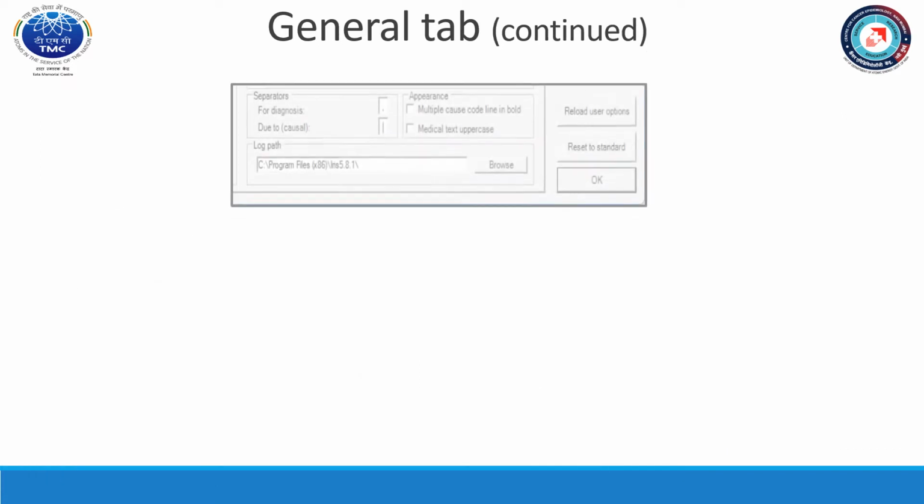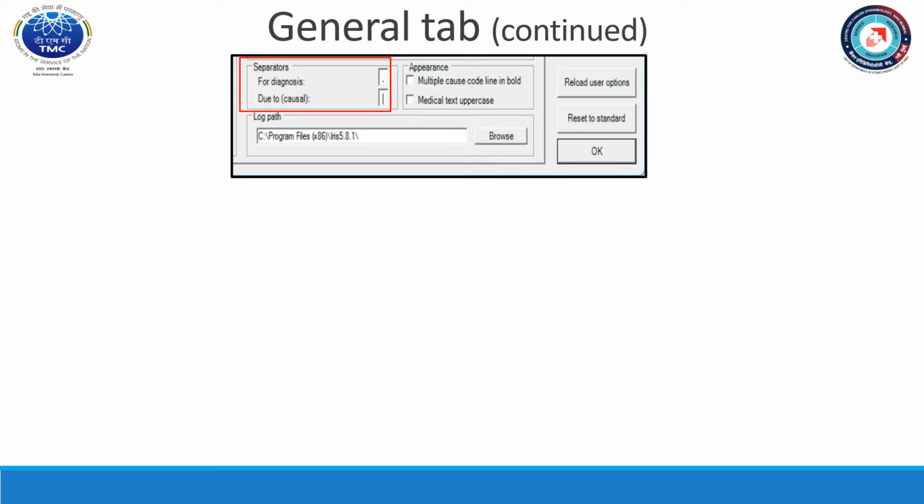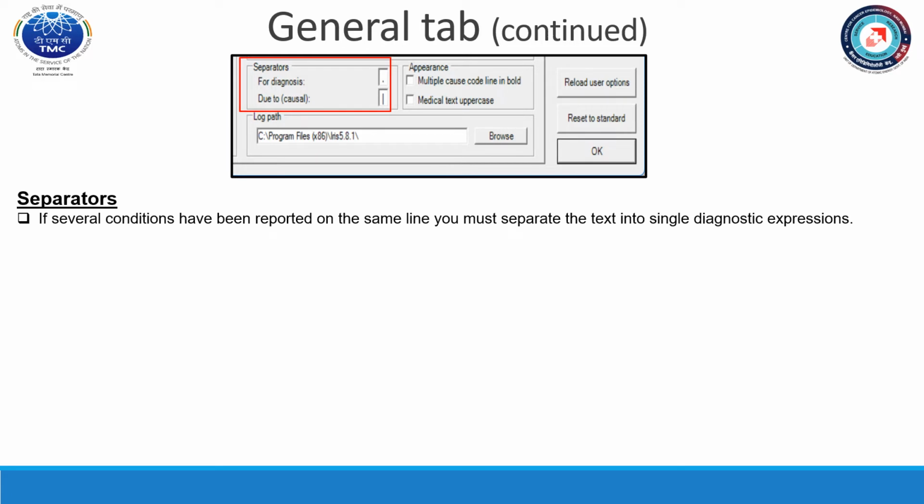Here, let me present two options in the Separators section within the General tab. If several conditions have been reported on the same line, you must separate the text into single diagnostic expressions. Otherwise, IRIS will not be able to match the expressions to the dictionary.